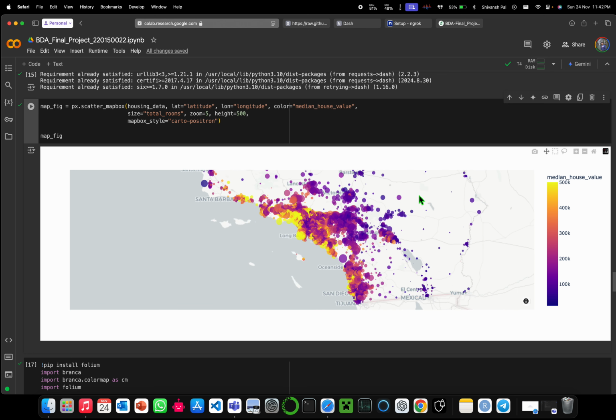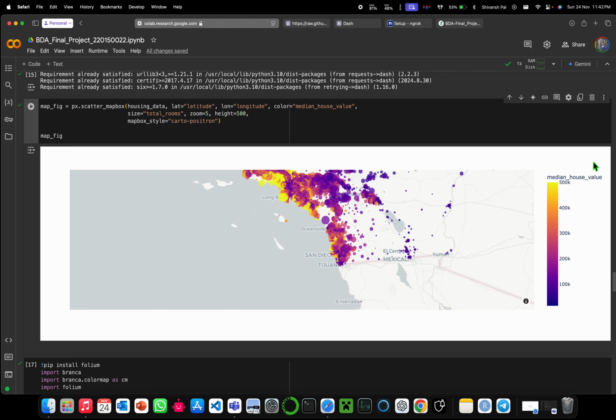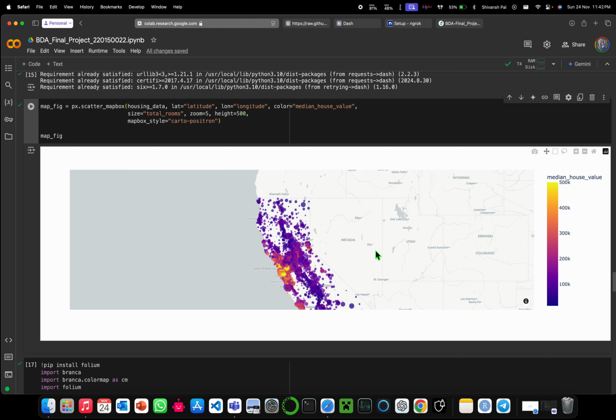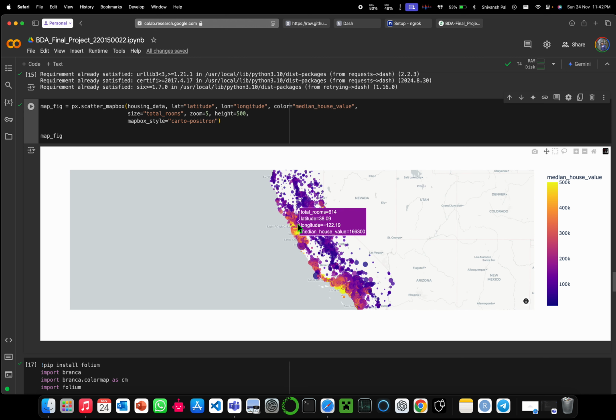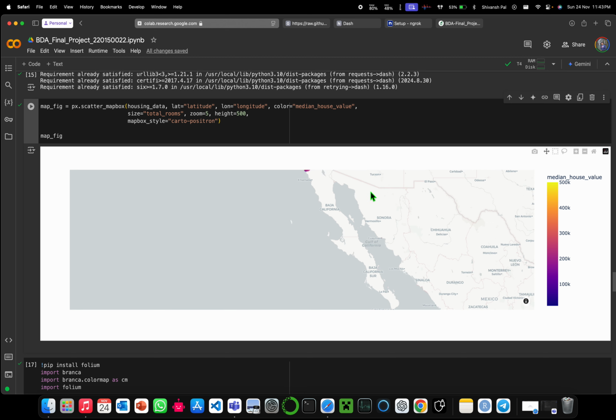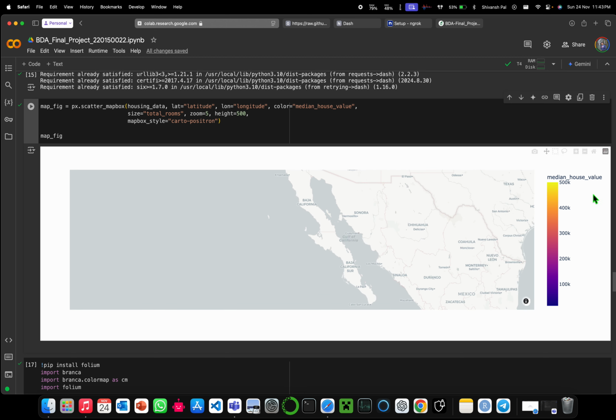This is for San Diego, and you can see the entire state of California is covered. We have San Francisco over here, a little bit of Los Angeles over here, and we don't have any data for Baja California, but yeah.